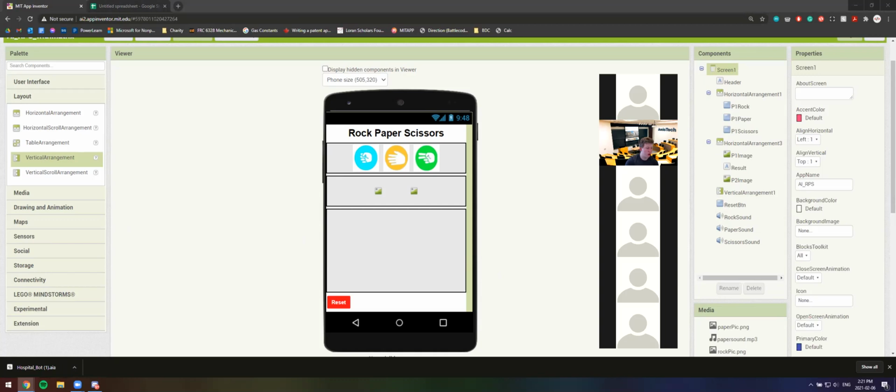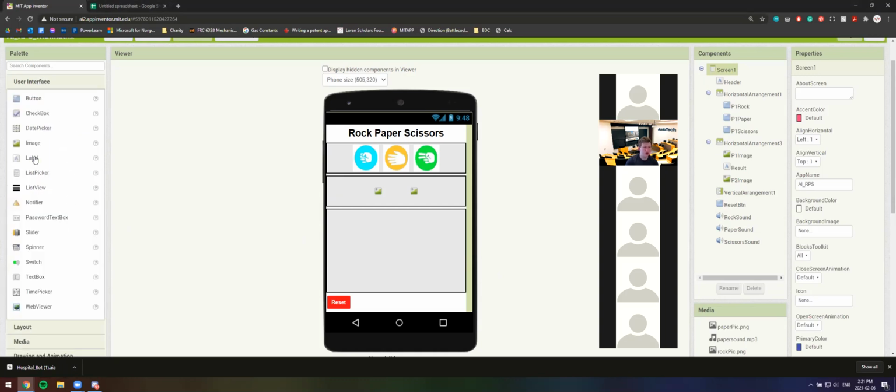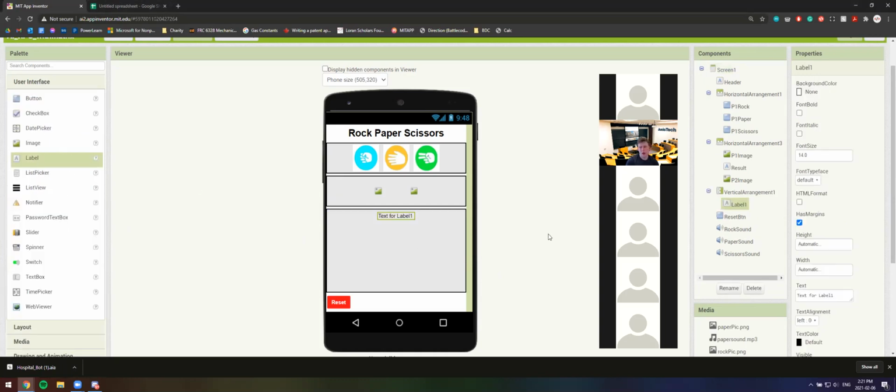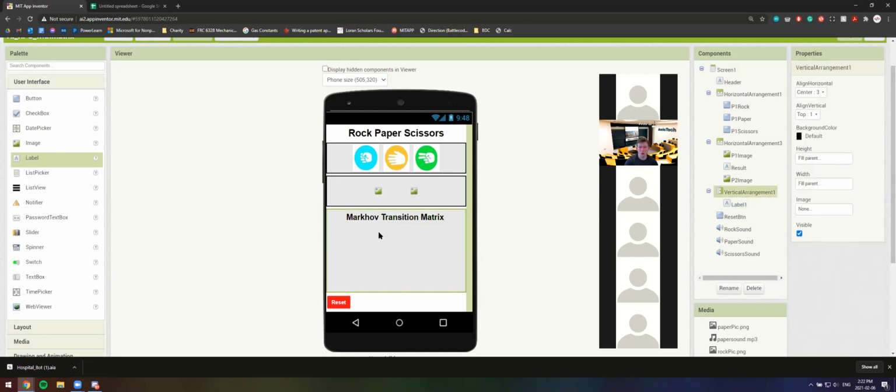So now, Markov transition matrix. I need a label here, so I'm going to drag out a label and write Markov transition matrix. I'm going to make this a little bigger and make it bold. Just a nice little label here for what I'm about to put down here.